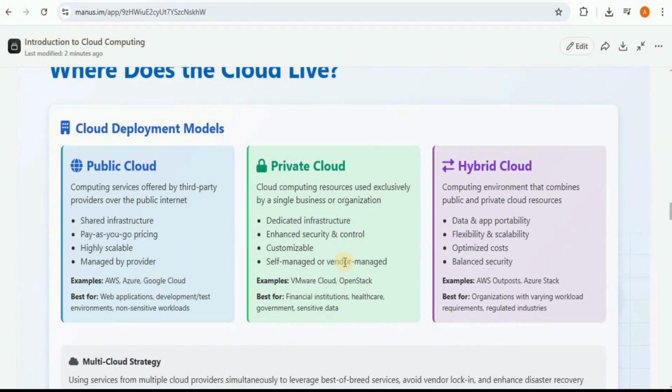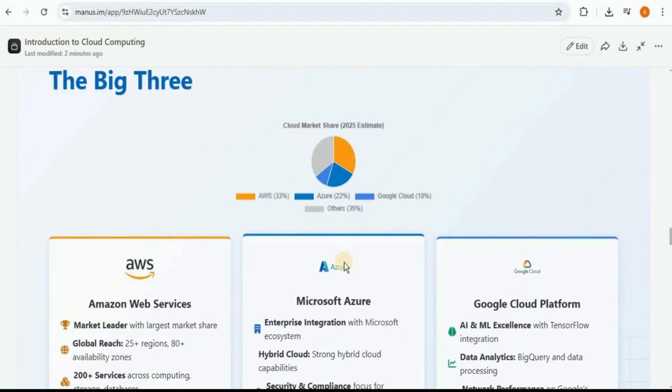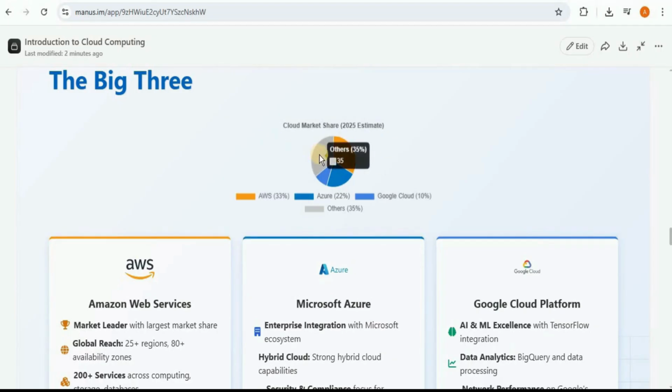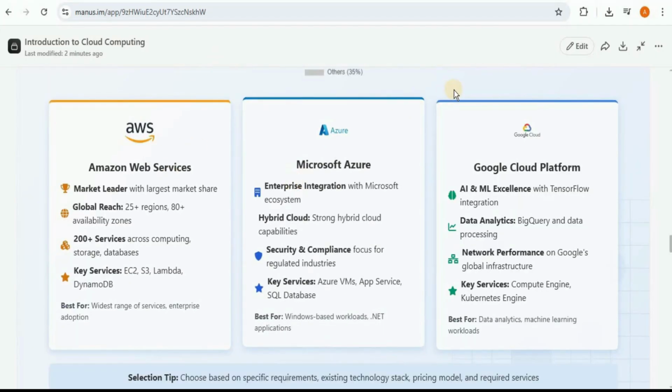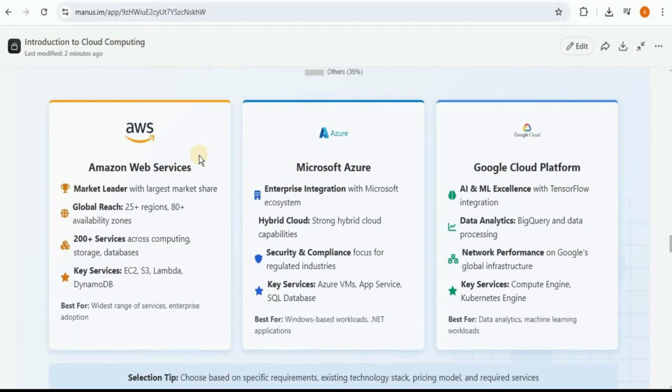Then we have the cloud deployment models, the big three. You can see that it has provided us a pie chart too, showing the different cloud providers. And the pie chart is interactive as well. You can simply hover upon it, and it is going to provide you the cloud market share of the 3 big cloud service providers for the 2025 estimate. And you can see that the slides are really responsive as well. You can simply hover upon any of them and the card will be moved to the front.